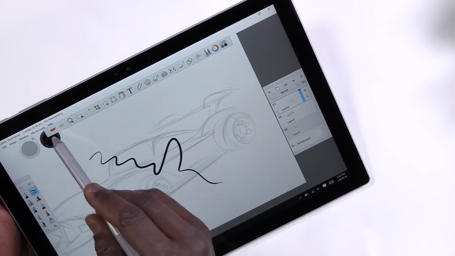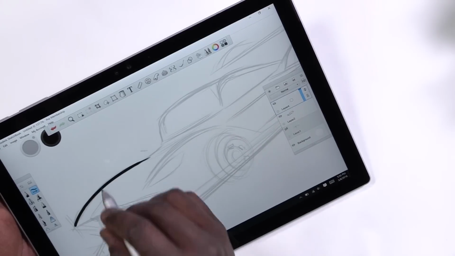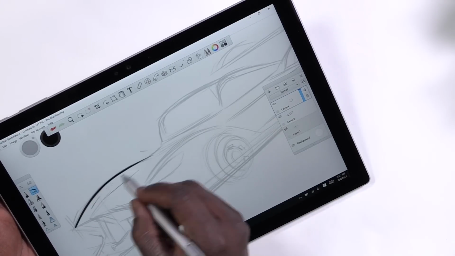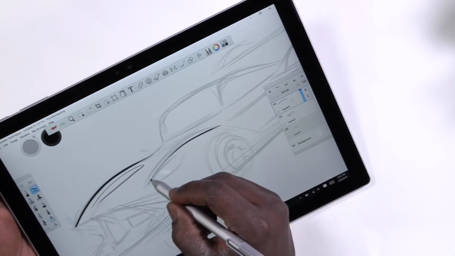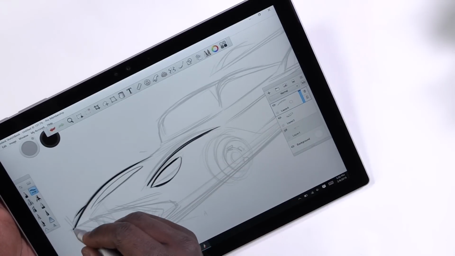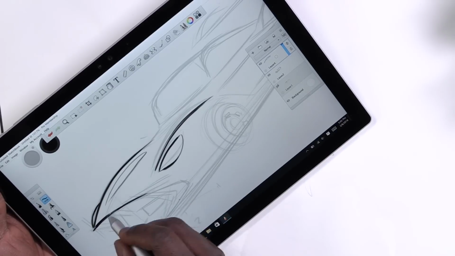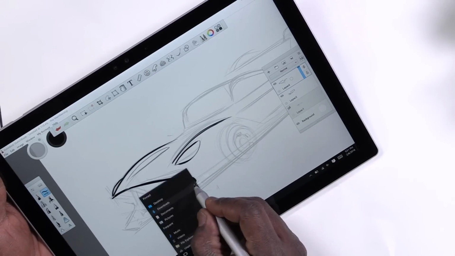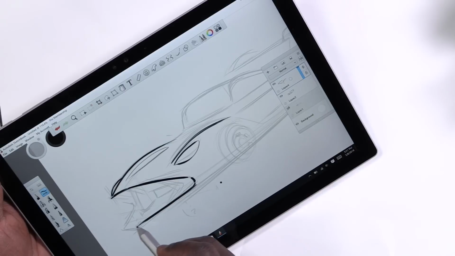You can see there's a nice variation in line weight if I want it to be there. Okay, so if I go lighter, I'll get a nice thin line. Or if I go heavier, I'll get a thick line. Okay, so like I said, I just want to come back over this sketch that I had and continue to exaggerate a few things.